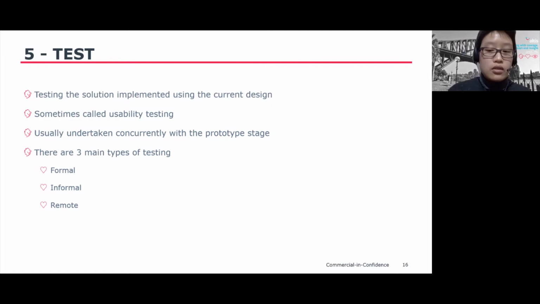And the final stage of design thinking is testing. So the testing goal is to test the solution or the product design that you implement using the current design. The key is to make sure that your design concept actually fits or addresses the target user's problem. Sometimes, if you are from a UX UI design background, you might notice that this stage is sometimes called usability testing.